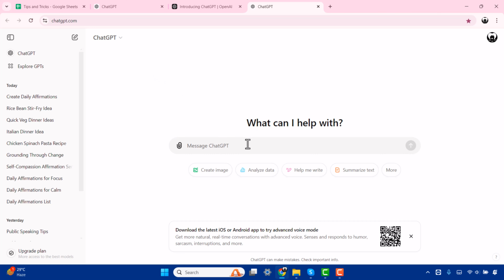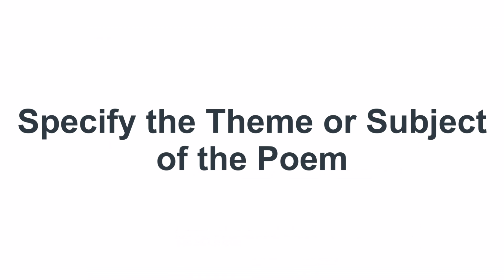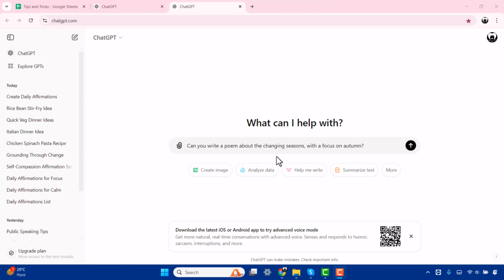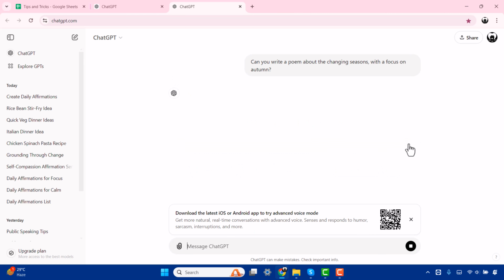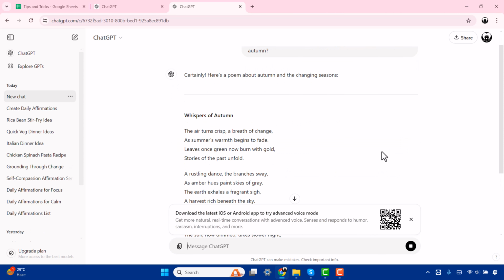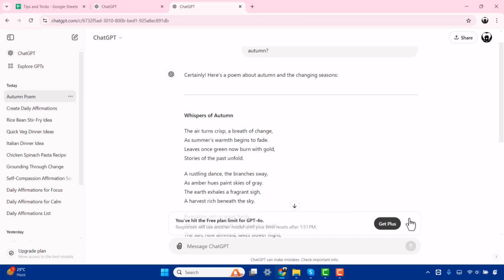Generating AI poems with ChatGPT can be an enjoyable and creative process. Today I'm showing you 3 ways to generate AI poems with ChatGPT. Number 1. Specify the theme or subject of the poem. I'm giving you an example. Can you write a poem about the changing season with a focus on autumn? Here is your beautiful poem.